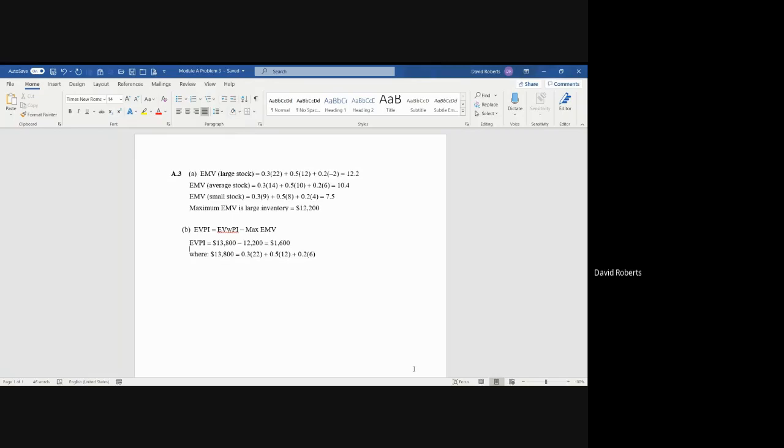If you take 30% of 22, 14, and 9, the largest one is going to be the 22. If you take 50% of the 12, the 10, and the 8, the largest one is going to be the 12. If you take 20% of the negative 2,000, 6,000 plus and 4,000 plus, the largest one is going to be 6,000.